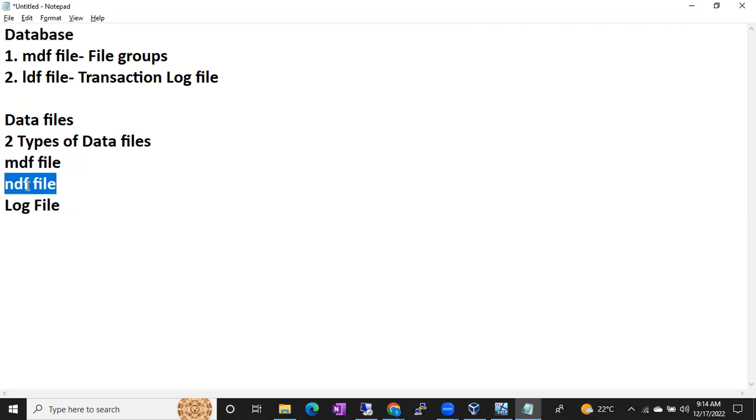The NDF file is a data file only. It's not a temporary file, guys. Both MDF and NDF are data files. If the MDF is full, you can add an extra data file called an NDF file. Second NDF, third NDF, fourth NDF. You can keep adding the files. Whatever data files you are adding, all the data files will be NDF files only. The MDF file, you will get with the database while creating.